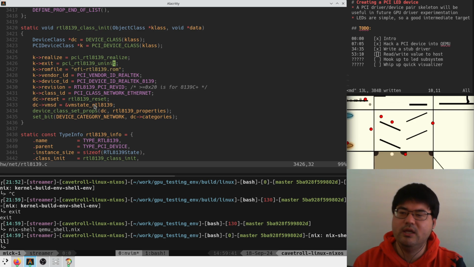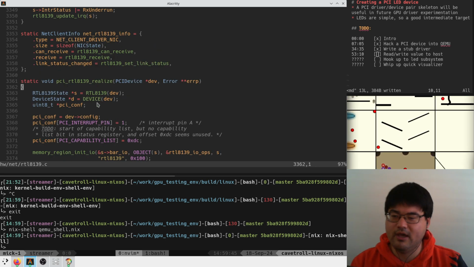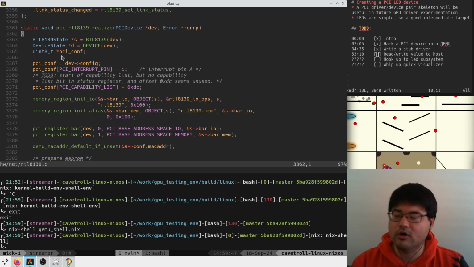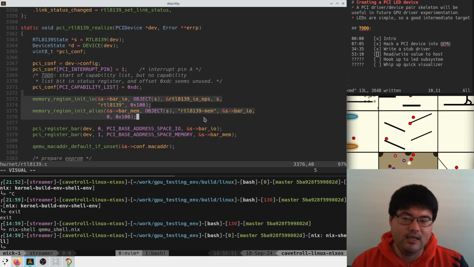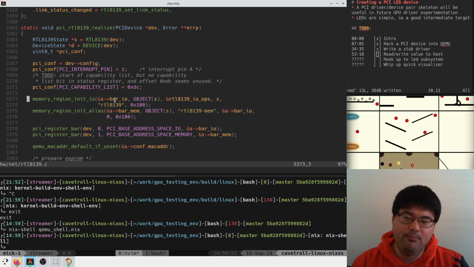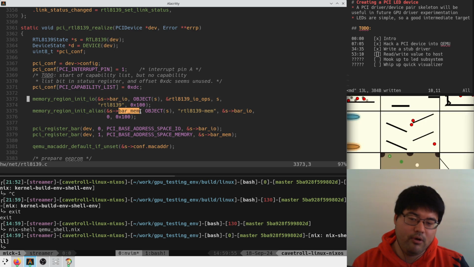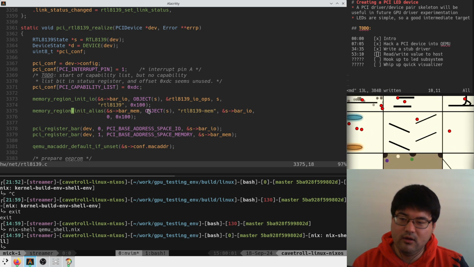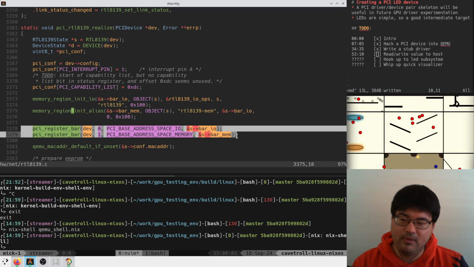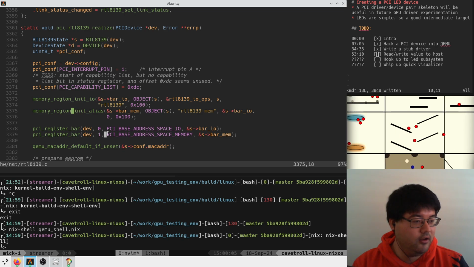Maybe we want their class init. Do they set up a probe function? Yes. Okay. So this is where they do the actual work of setting up their device. And here we see that they are setting up a bar for I/O and a bar for memory at different indexes. Do we know what indexes they're at? Oh, here they register them at locations 0 and 1.